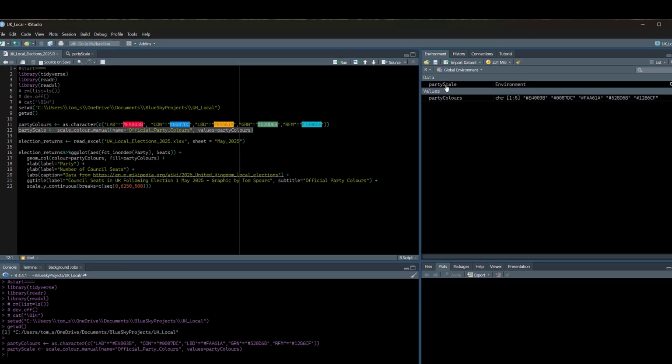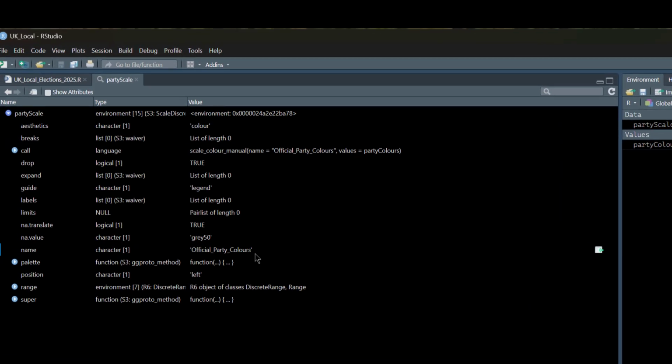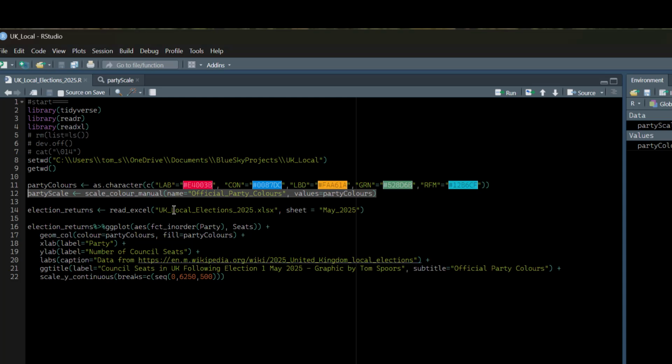It's a complex thing. If we click on it, we can see that it's a bit too much to worry about in this video, but we can see here that the name is the official party colors, which is the name that I gave it in the piece of code just here.